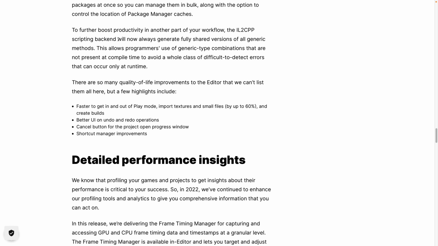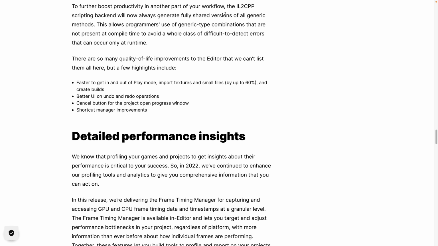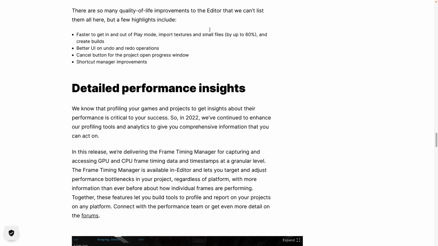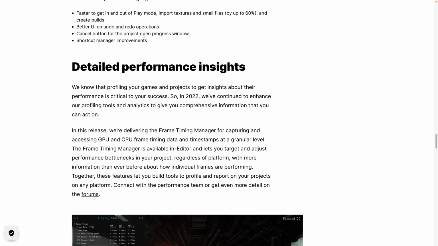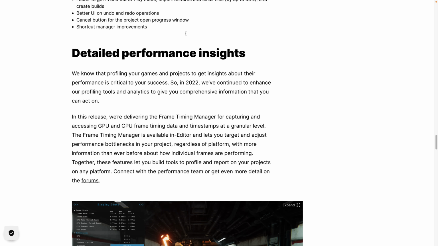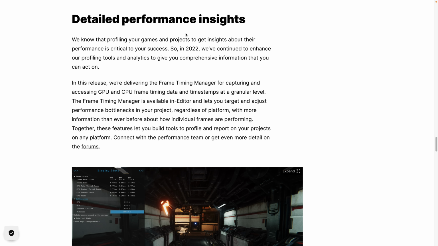IL2CPP back end will now always generate fully shared generic versions of all generic methods. Quality of life improvements in the editor, I mentioned earlier, the play mode to import textures and small files faster. It'll be faster when you hit play mode. Better UI for undo, redo operations. Cancel button on the project open progress window, and shortcut manager was improved in some way or form.